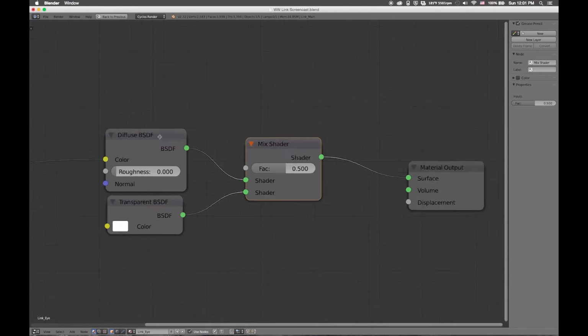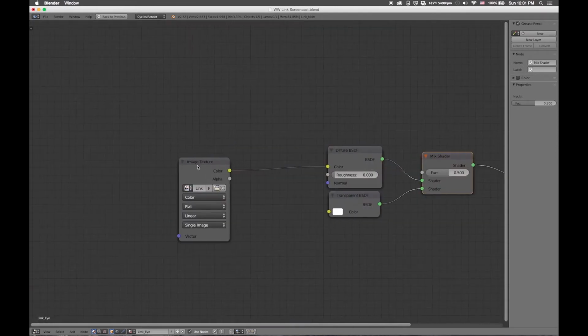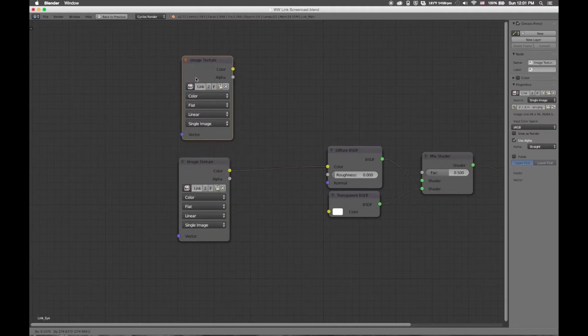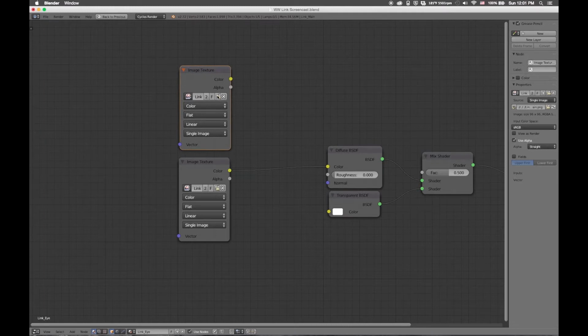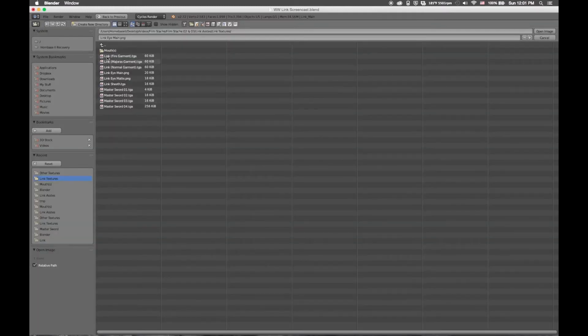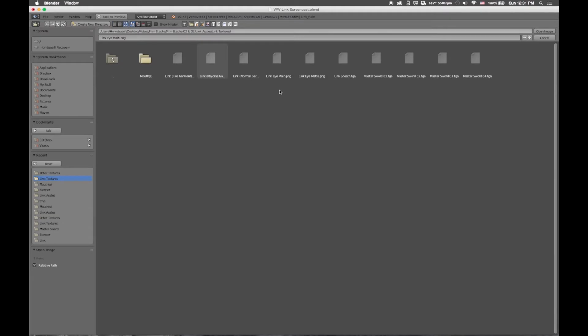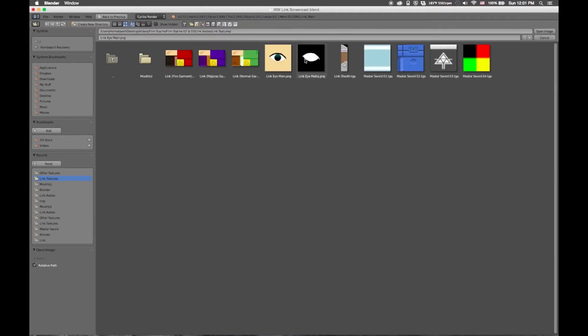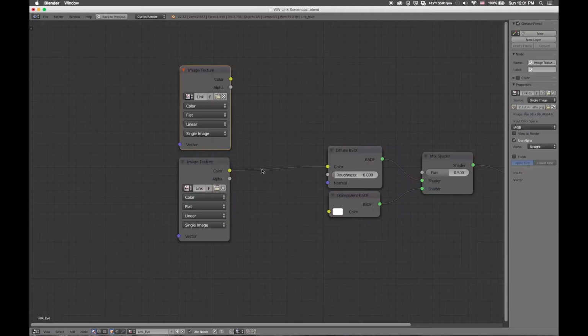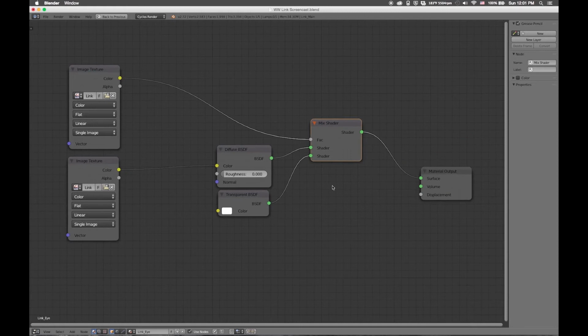Alright, so let's add another image texture. Open up our matte. There's actually an eye matte that I created for you guys just to make everything easy. If you don't have an eye matte, just create one in Photoshop or on an iMac, because it's an eye matte. Okay, so with that said, let's plug this new texture into our factor.